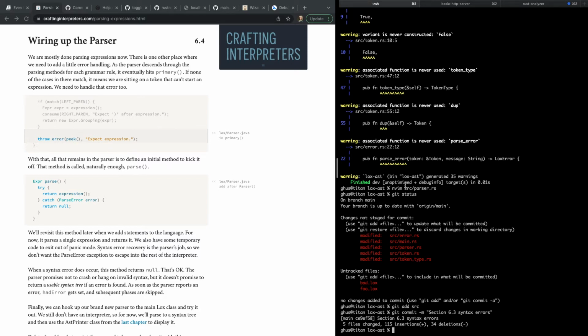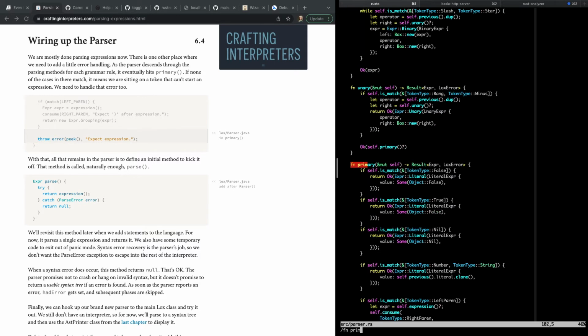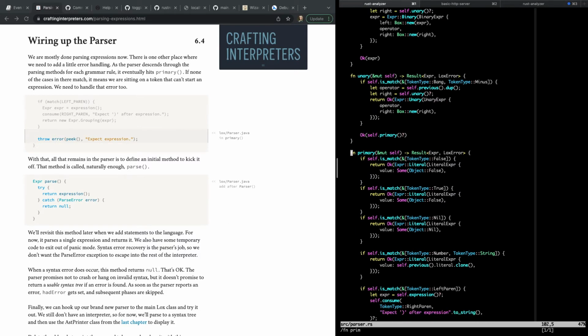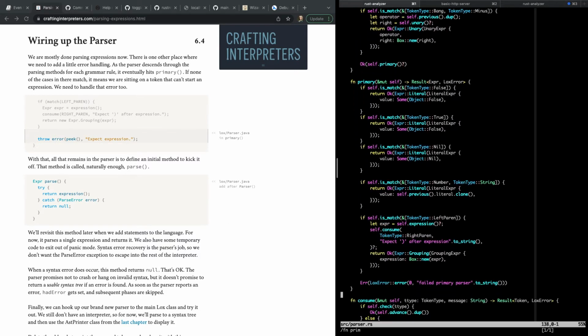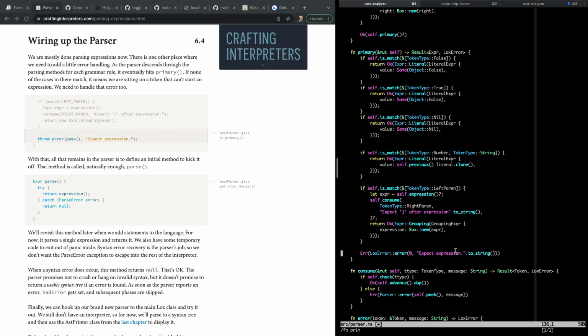Okay, I think we added something in there because Rust wouldn't let us compile without returning something. Yeah, so I threw this in here, but actually, the error should be "Expect expression." Like that. So I think that's all that is.